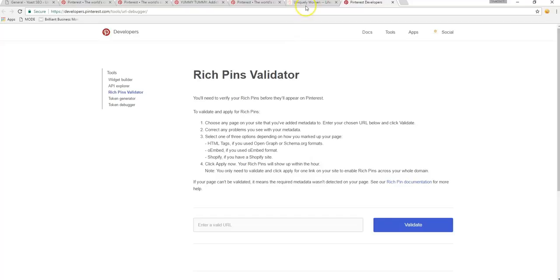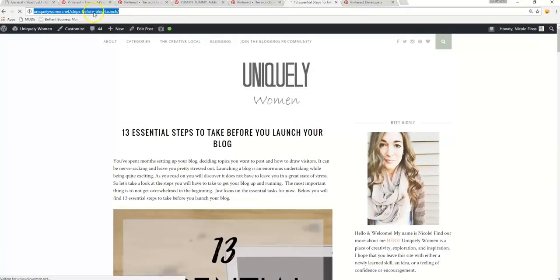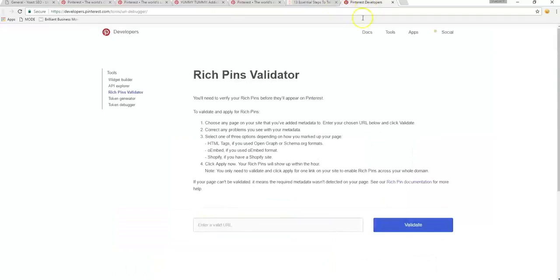All you need to do is get a URL from your website, so it can just be any post. So for instance, we'll just take this URL, copy it, bring it over here, enter it in here, and click validate. And then it'll come up with a pop-up that says apply now. And then your site's domain and HTML tags will pop up, and you'll just click apply now again. So there'll be 2 times you'll click apply now, and that is it.